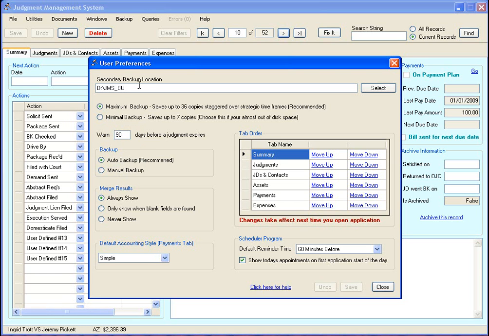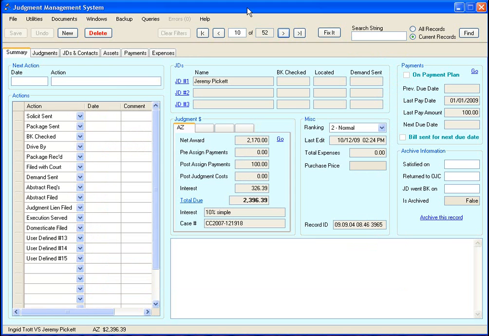And this here is the option of having a secondary backup. All data is backed up to a subdirectory from where the application is installed. But if you want to, you can also back up to a different location, and this is especially handy if you have a second hard drive. You can back up to that hard drive, and then if one hard drive crashes, you have a second set of backups on the other hard drive.